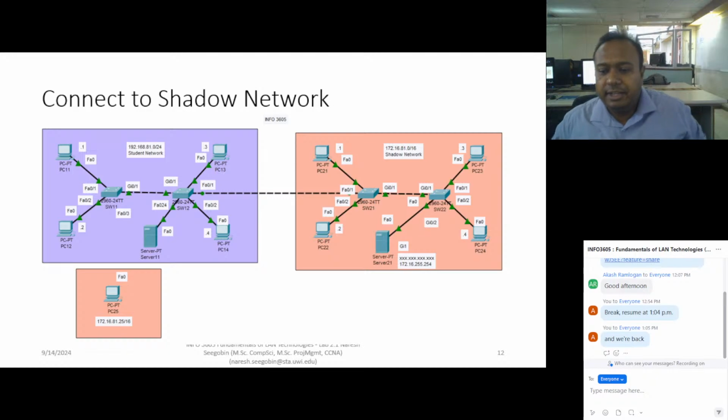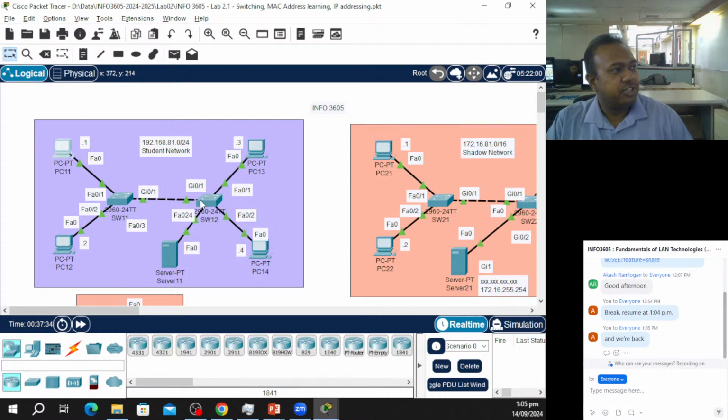And we're back. Alright guys, so what we're going to do, we're going to connect to our shadow network. And we're looking at the diagram here. Unfortunately it didn't show what interface to connect with. But we're going to go with a simple interface connection, right? We're going to actually use the gig.